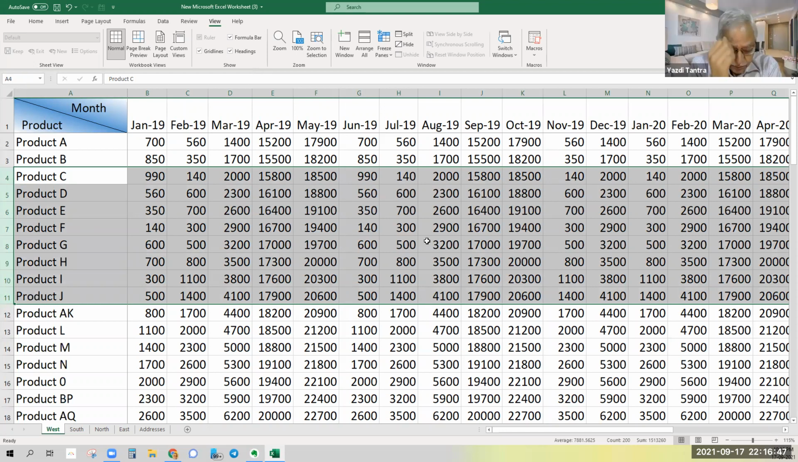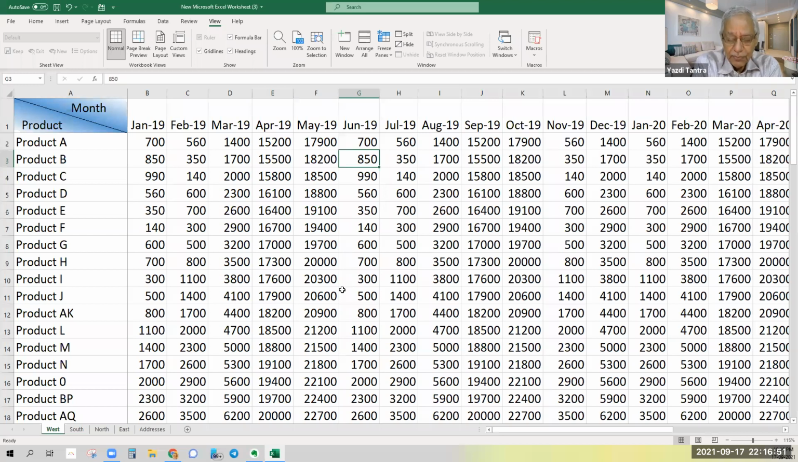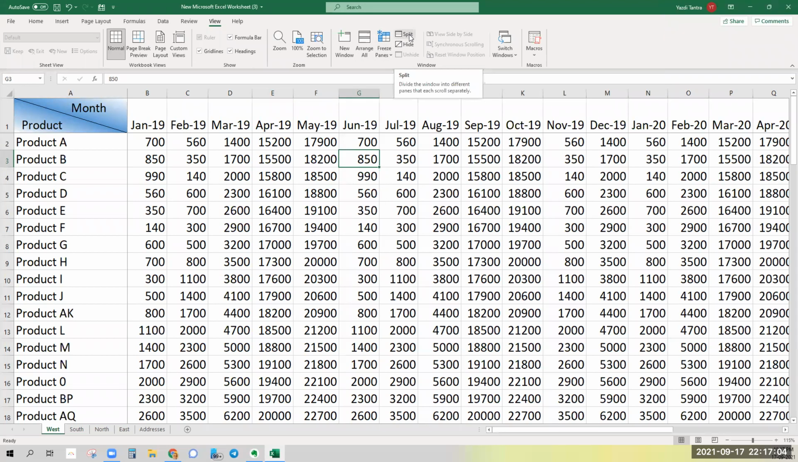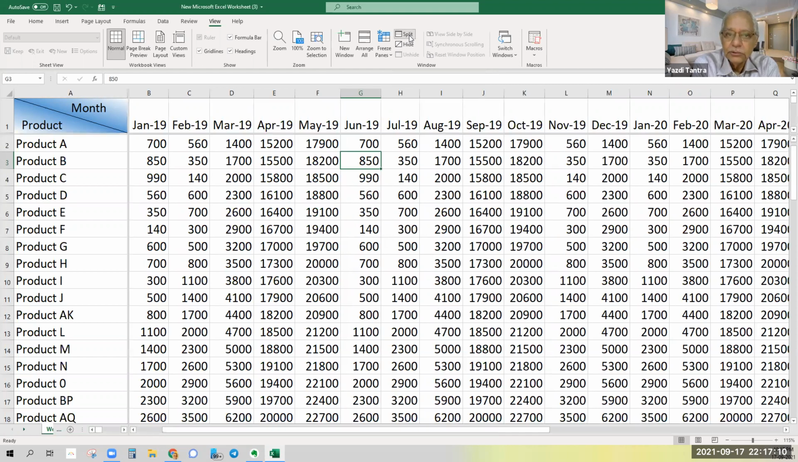Now there is another way of doing it, and that is I can split the entire sheet into two. This is the option we have in View. Can you see the split? It divides the window into different panes and each scrolls separately. So I can say split. Now I see these gray bars.